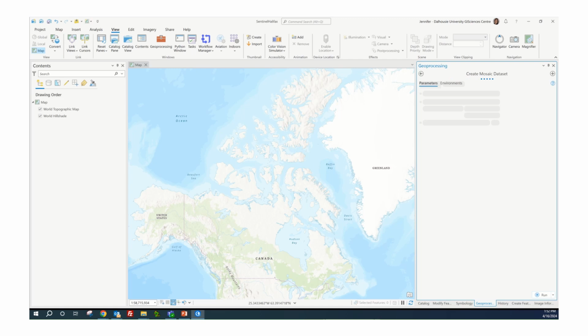It's going to open up the geoprocessing window here on the right side. We're going to give it a name. I'm suggesting you call it Halifax Sentinel July 7th, 2022. Okay, so again, so we know the exact date of the data.